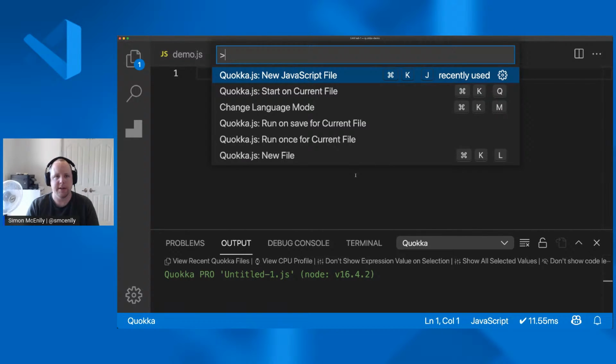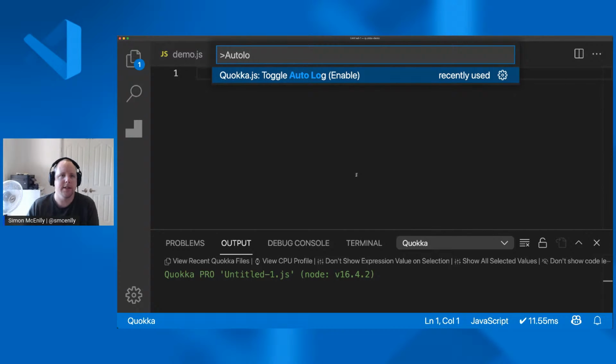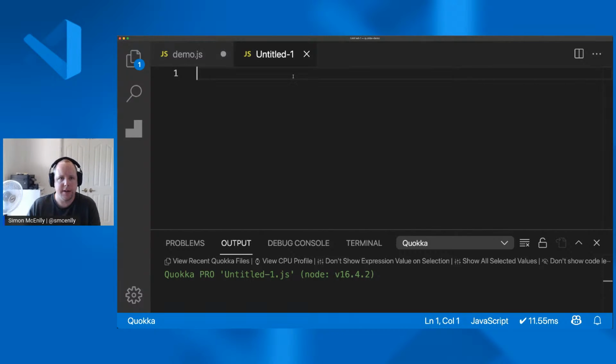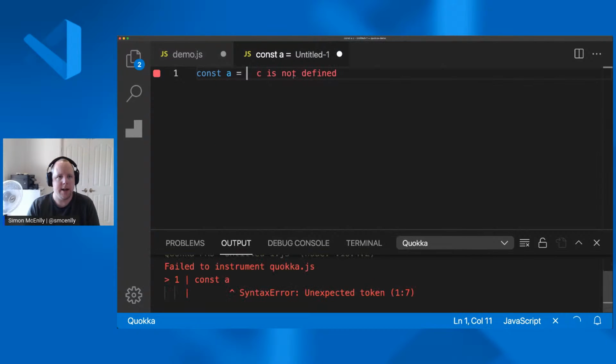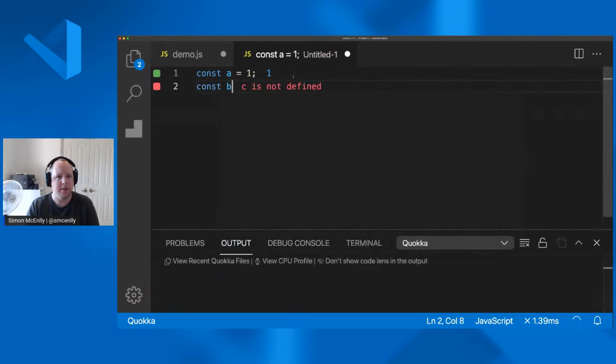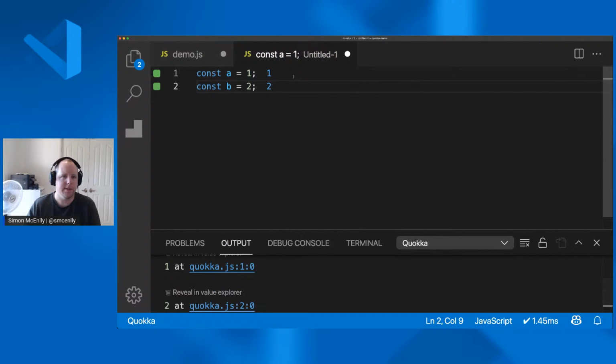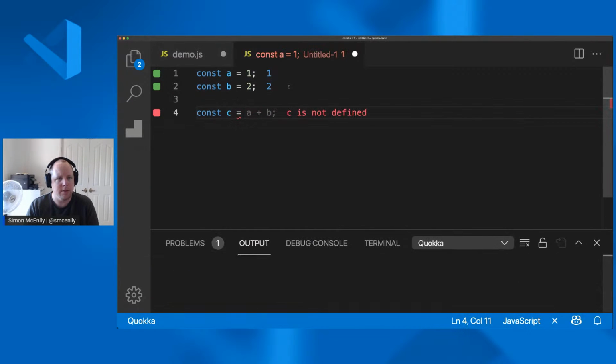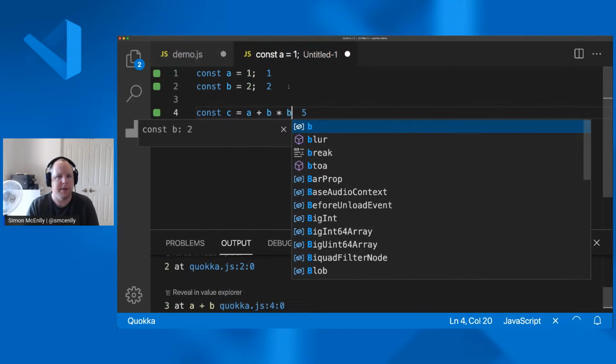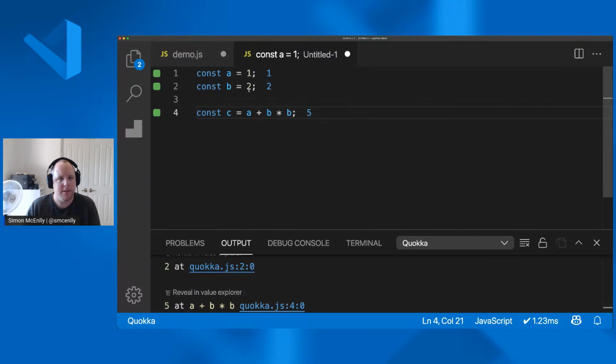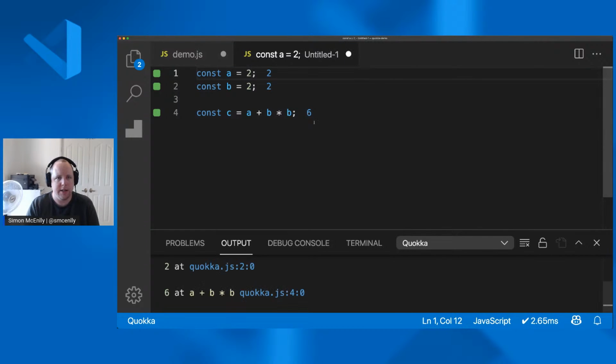So I'm going to go to the command palette and I'm going to say auto-log. Okay, so toggle auto-log, so enable it. Now I can actually start writing my code, and I might say const A equals 1 and const B equals 2, and you can see Quokka is immediately putting those values beside my code. And I might say const C equals A plus B times B. And Quokka is showing us those values. And if I come back up here, and again, this is running on an unsaved file, I can change the values, and you'll see that the values beside line 1 and line 4 are changing in real time as we type.